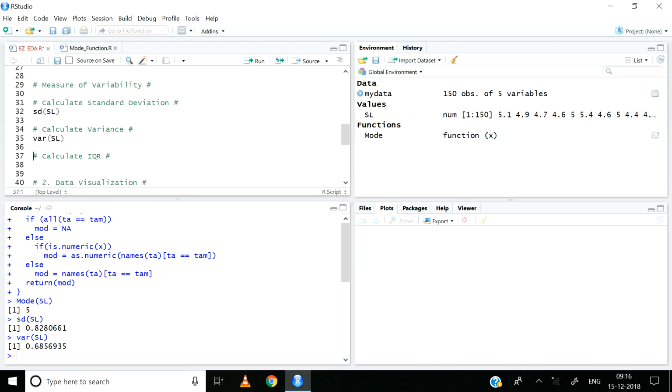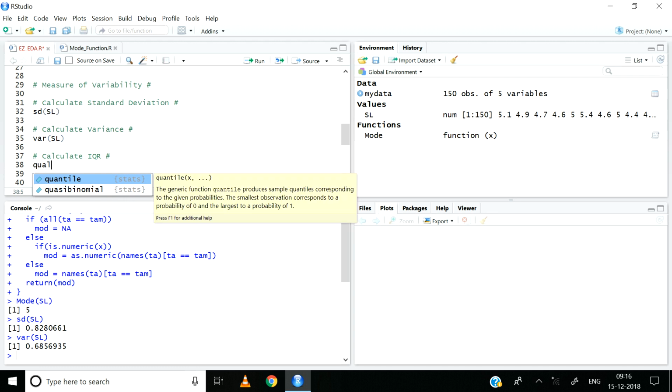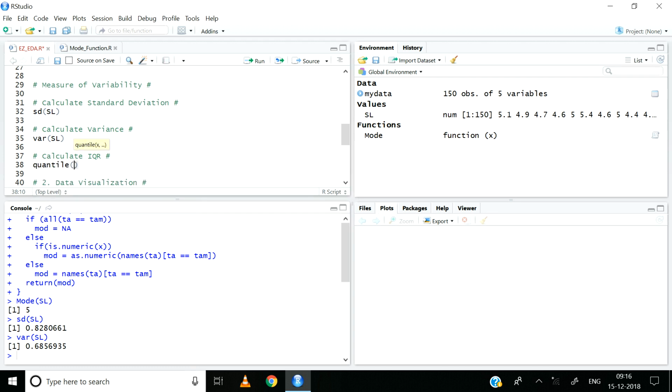Now let us go ahead and calculate the interquartile range. To calculate the interquartile range, we have a function called the quantile function. So I'll just go ahead and call the quantile function on the object SL, that is sepal length. SL and then Control Enter.